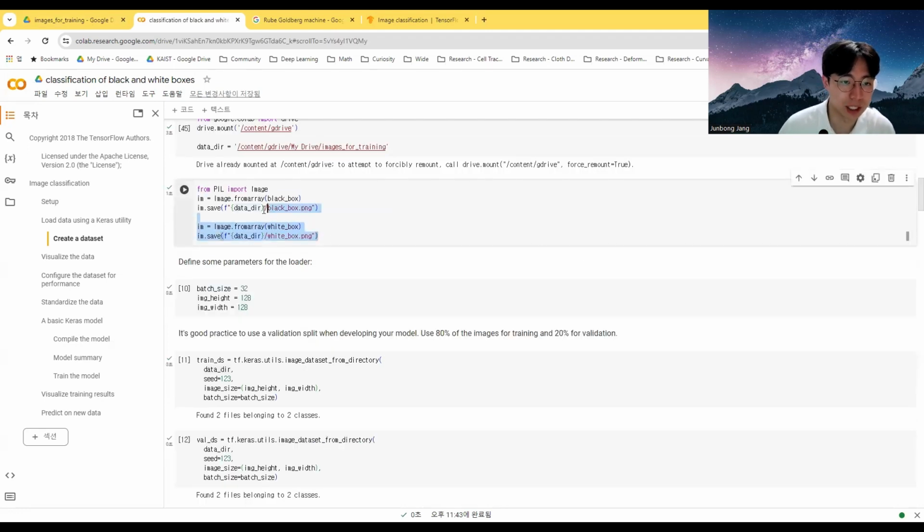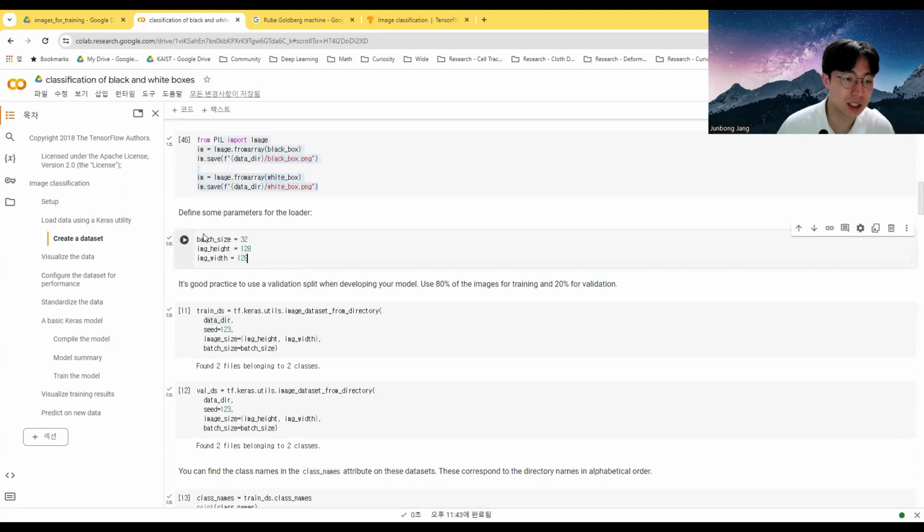So I ran this, and then you define some parameters for the loader. So I set the batch size to be 32, which means that in one iteration you train on 32 images at once. And I set the input image height and width to be 128. Okay.